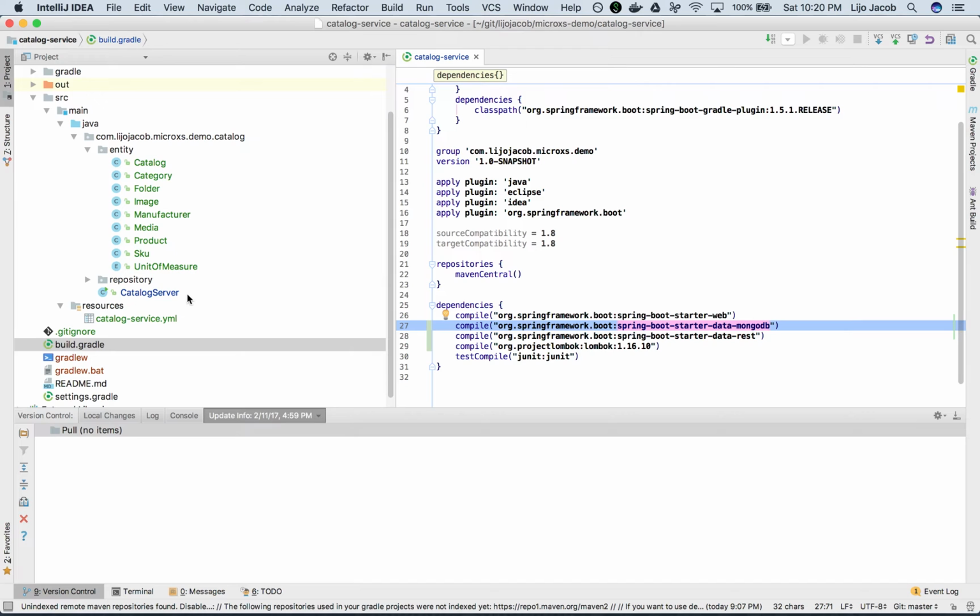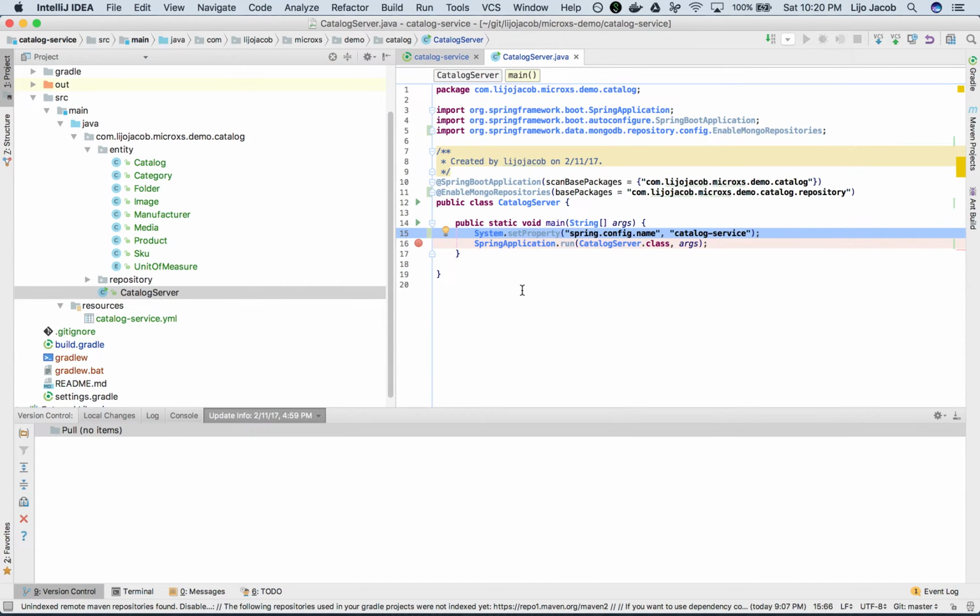What else do we have to do? We go to our catalog server, which is our main class, the class with the main method. We enable Mongo repositories in this application, which means we are exposing these entities as repositories. Where are these repositories located? They're located in the package given here.